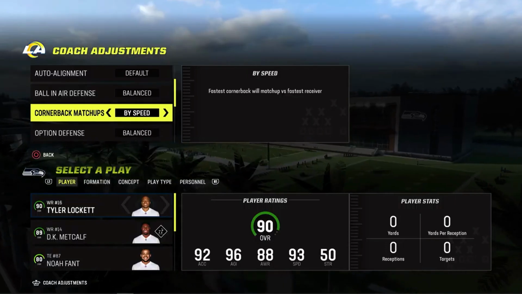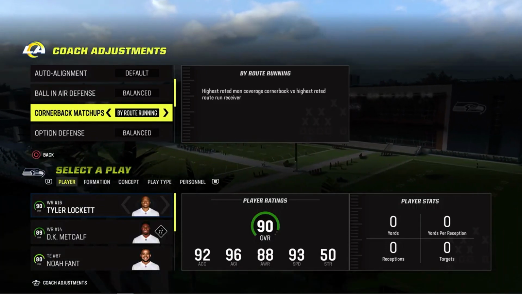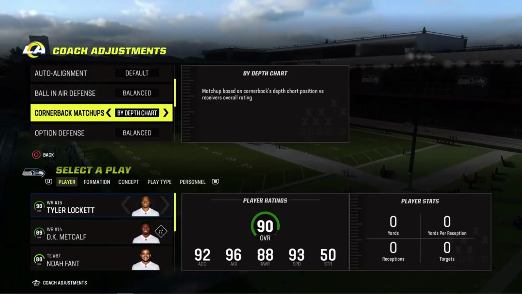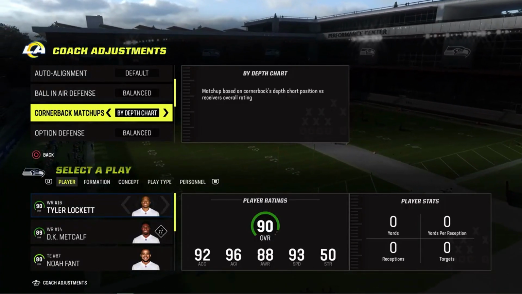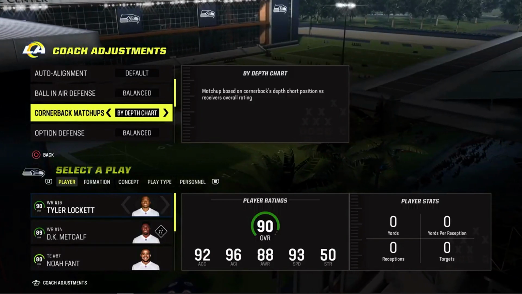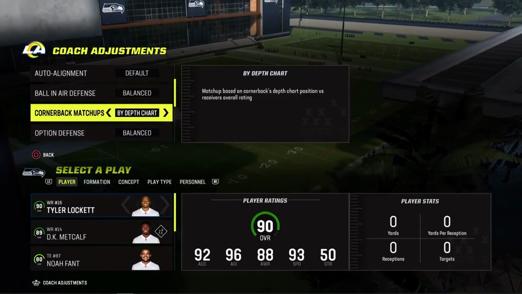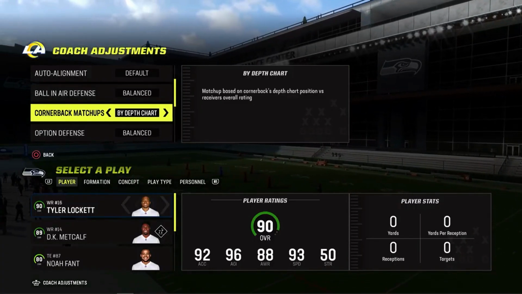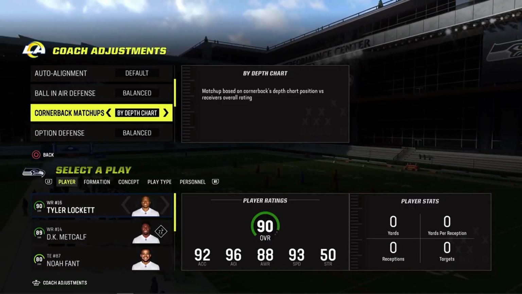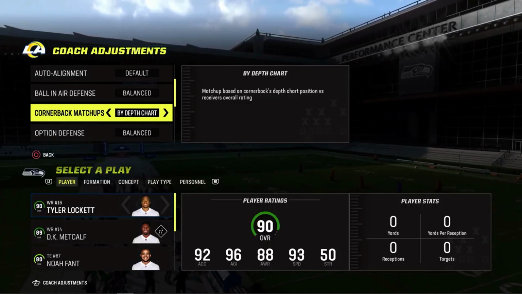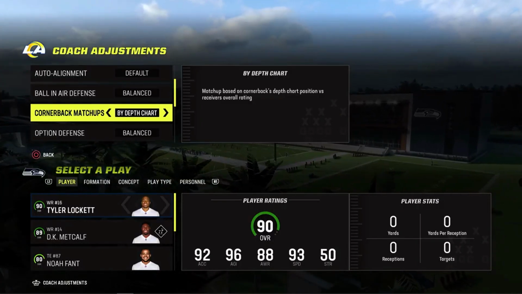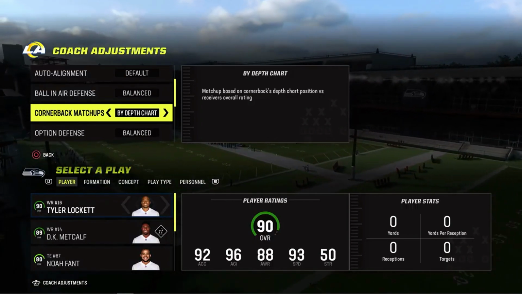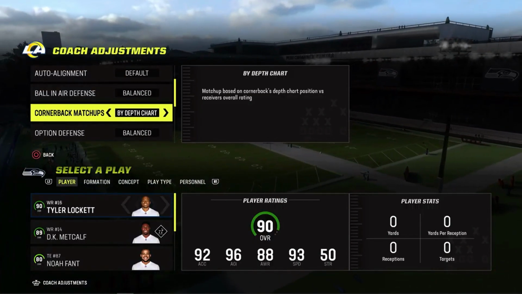There's by speed, obvious. By height, obvious. Route running, obvious. But by depth chart, this is where it's a little bit different. This is a specific privilege: however I set my depth chart up, I can make sure that my guys in my depth chart can match up to the receivers based on overall. Now, why is this important?